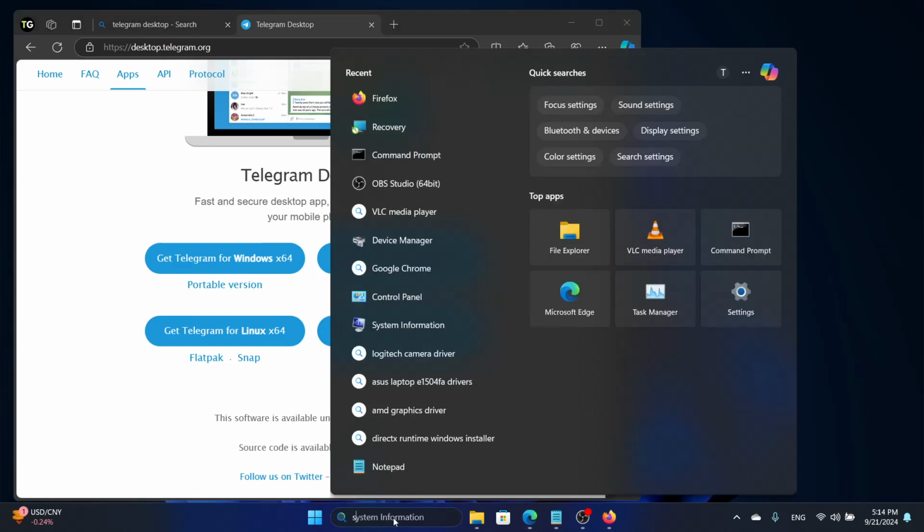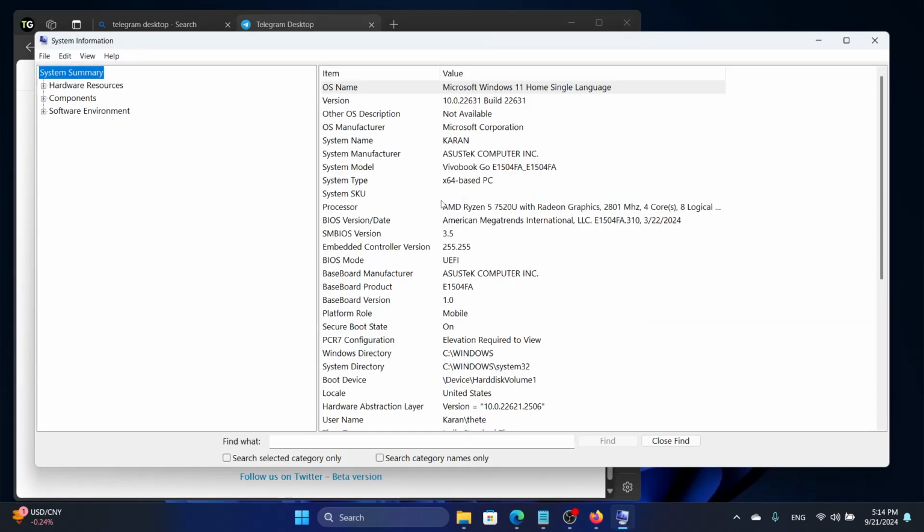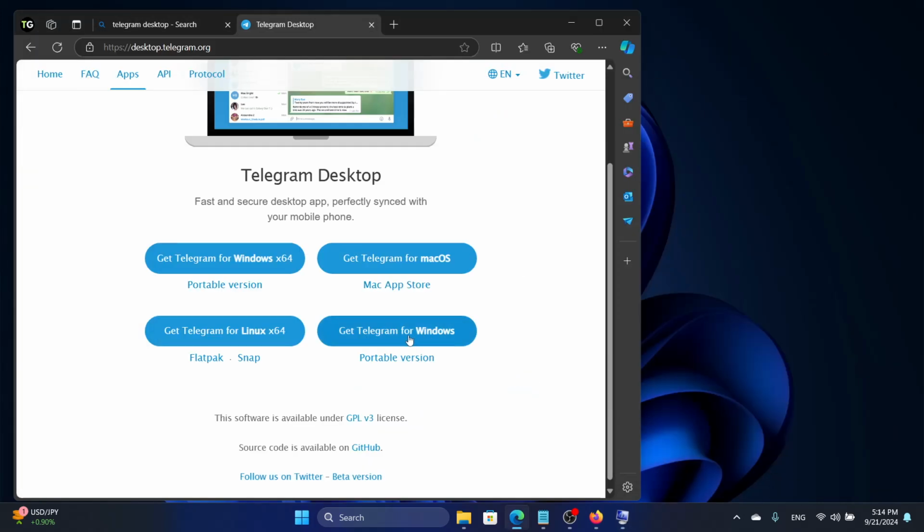how can you check if you are using a Windows 64 or not. Look for system information, then on system type, I am using an x64 based PC. If you are using an x64 based PC too, then you can download Windows x64. If you're using an x86 based PC, it's a 32-bit, so you need to look for the other Windows option. Or if you're using an ARM64 also, you need to get Telegram for Windows portable version here.